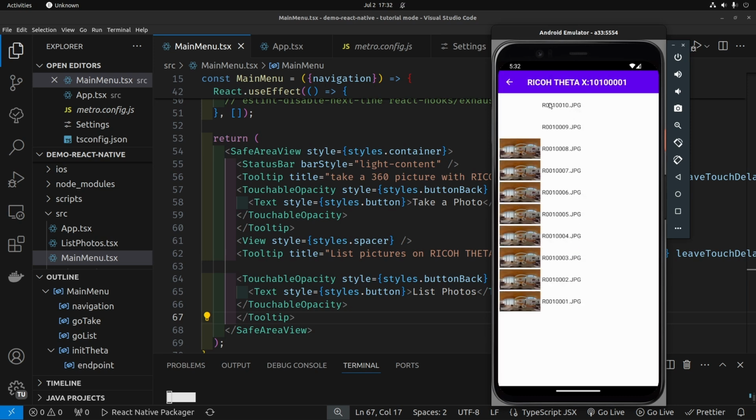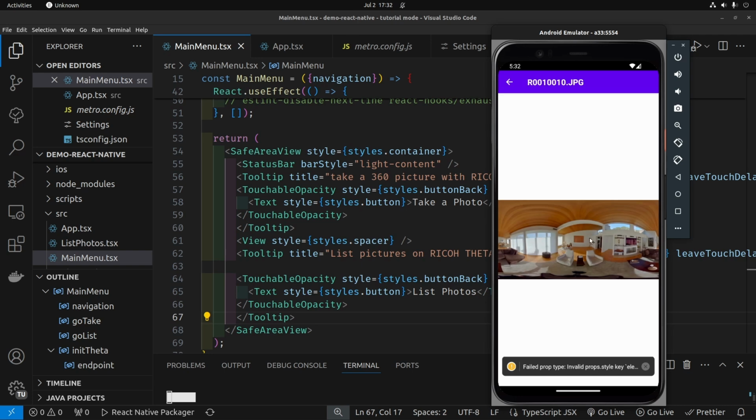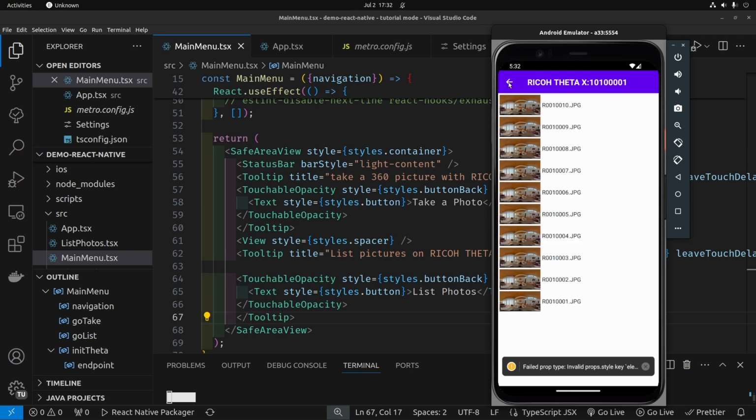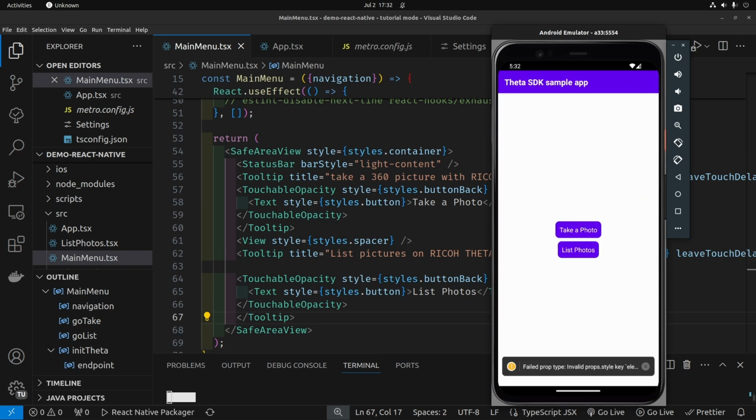List photos button is pulling the image down from the camera simulator, which is on Vercel. It views an equirectangular in this format. Fantastic.